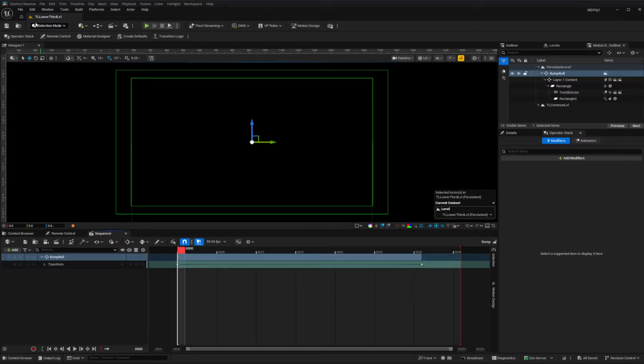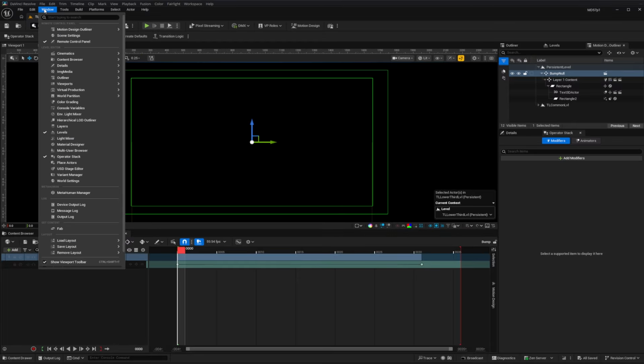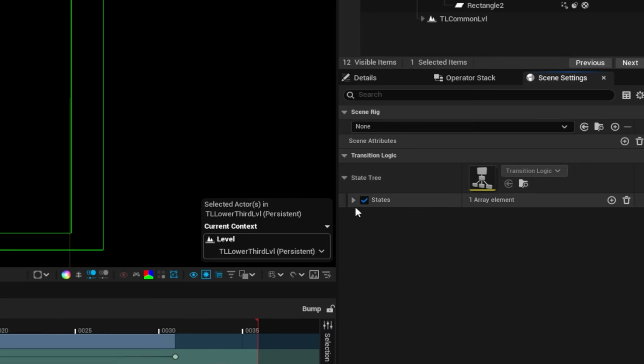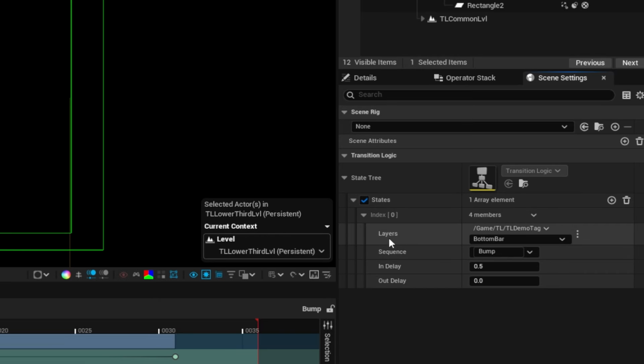We use a special window called Scene Settings. So if I go to the window menu, here in our remote control area, we have Scene Settings. This is only going to be visible if you've got motion design on, but if we select Scene Settings, here we can see the setup. We have states activated. By default, these are actually off. Now if I expand that, we have an index of 0. We have one element under states. And in this case, we have a layer bottom bar designated.